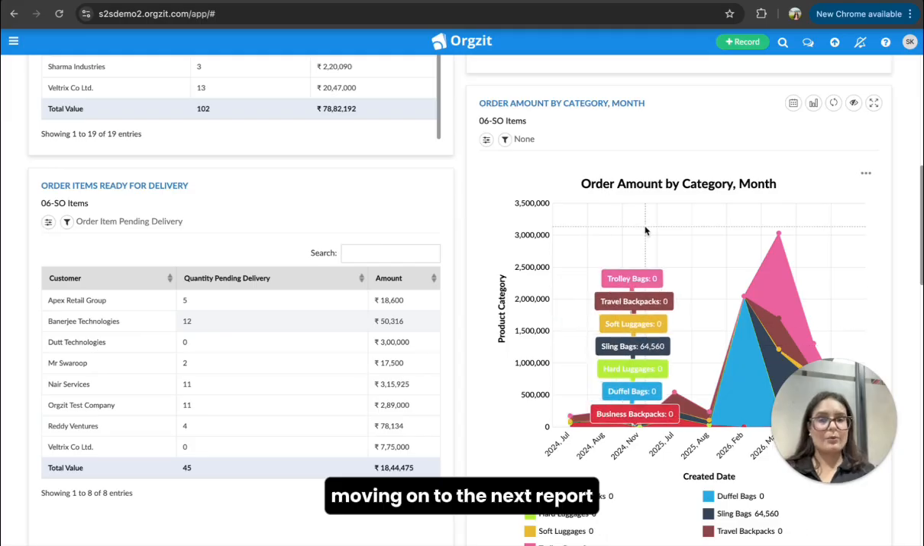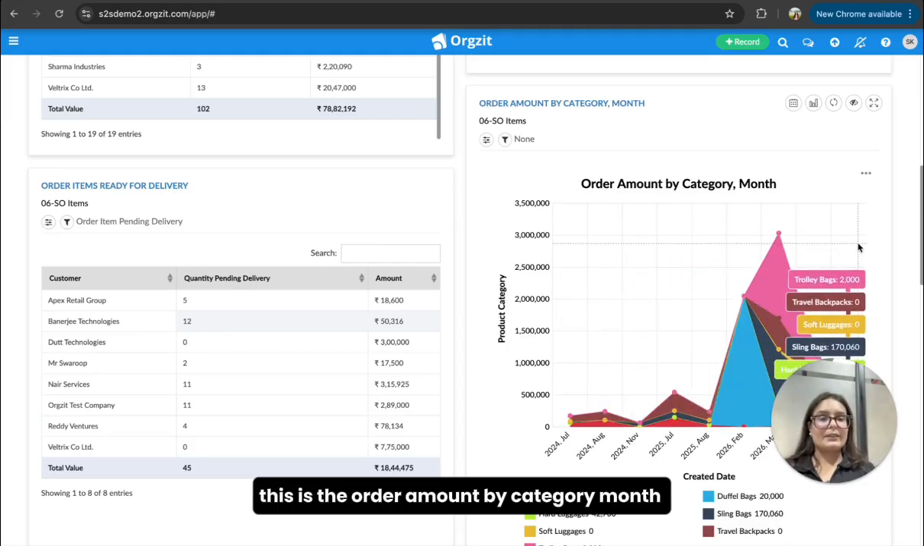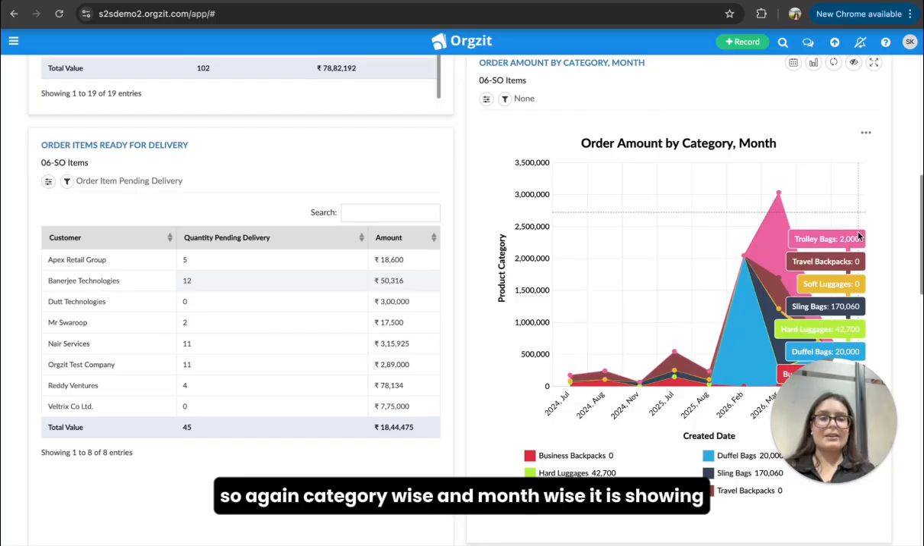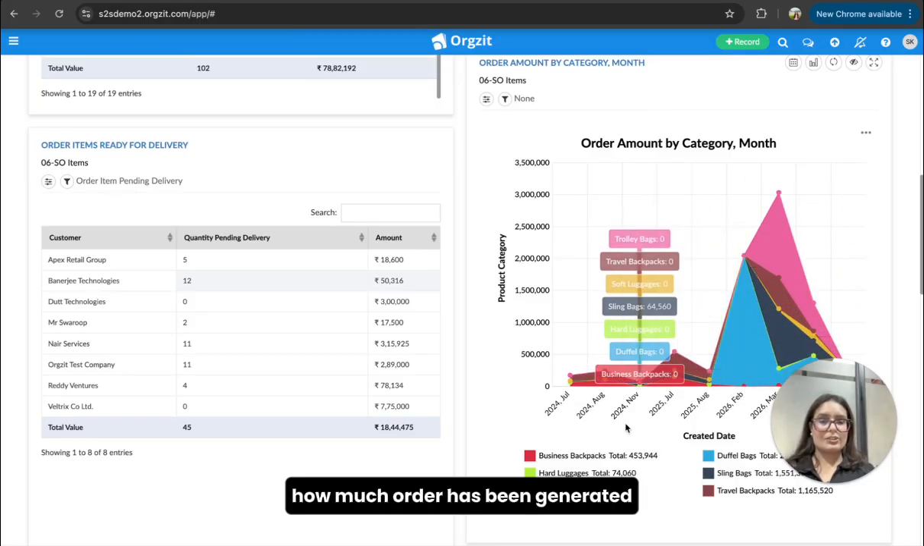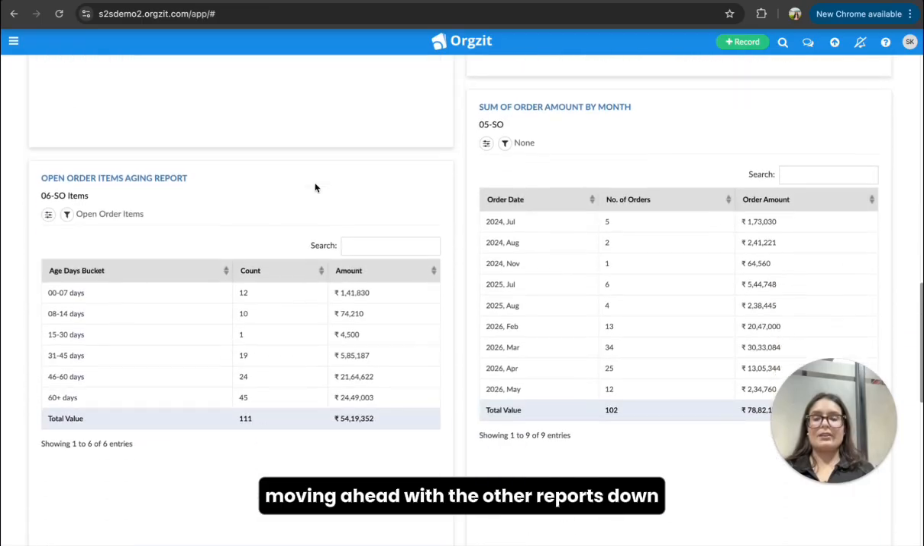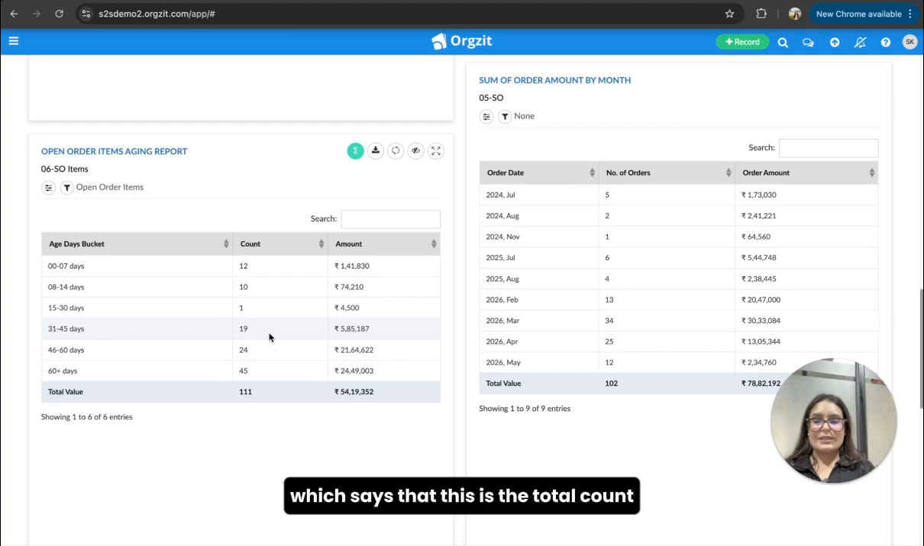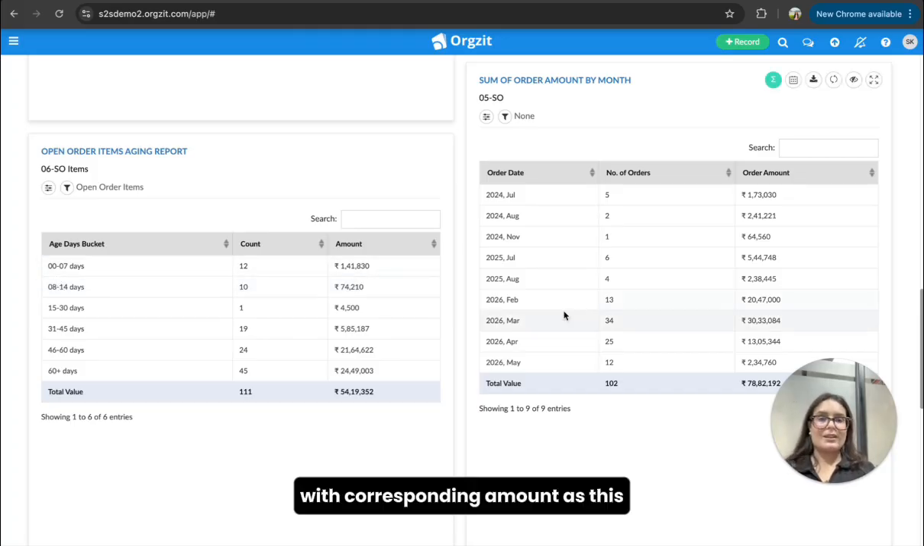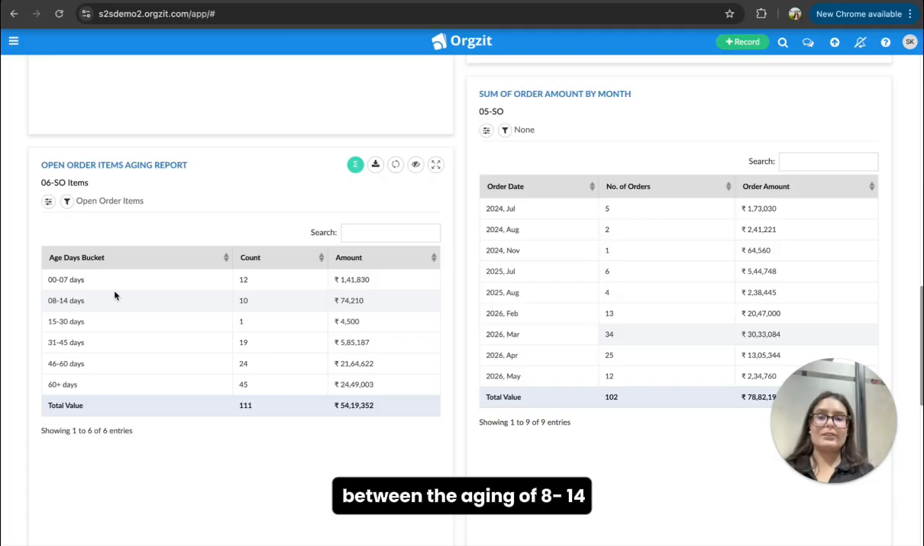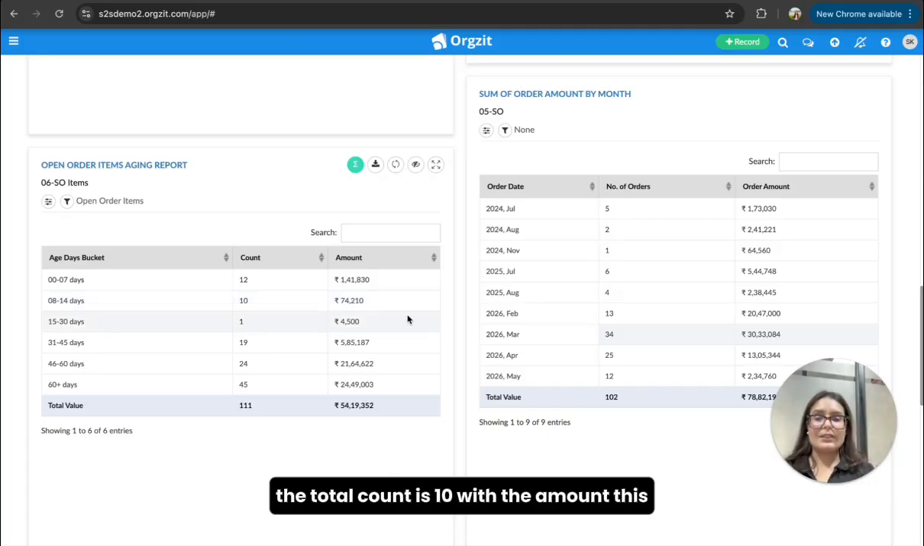So moving on to the next report, this is the order amount by category month. Again, category wise and month wise it is showing how much order amount has been generated. Moving ahead with the other reports down, we have the open order items aging report to the left, which says that this is the total count and this is the amount of the orders. This report is also coming from the 06 SO items table, stating that the total items in the aging of 0 to 7 is 12 with corresponding amount as this. Between the aging of 8 to 14, the total count is 10 with the amount this.